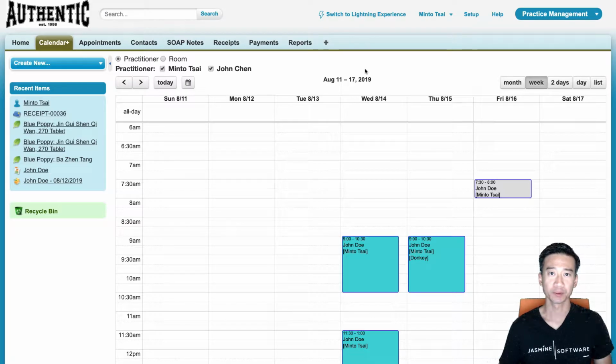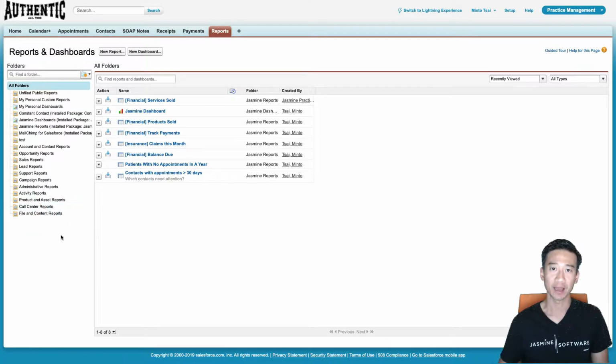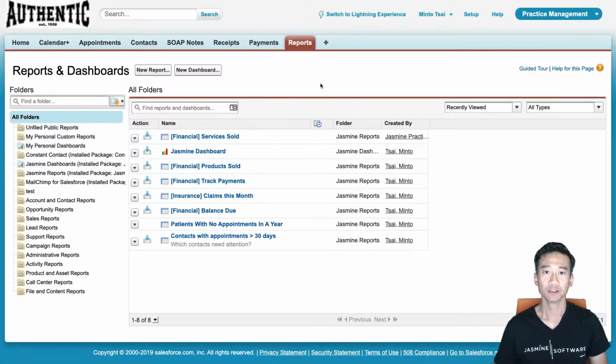In Jasmine, to create a report, we'll want to go to the Reports tab. And to do that, we'll click on Reports. On the Reports tab, you'll see a list of folders on the left-hand menu. And each of these folders have a number of reports that can be used in your practice. To create a new report, you'll click the New Report button.